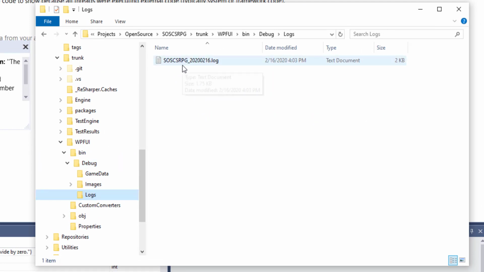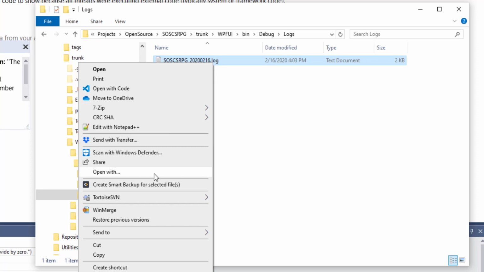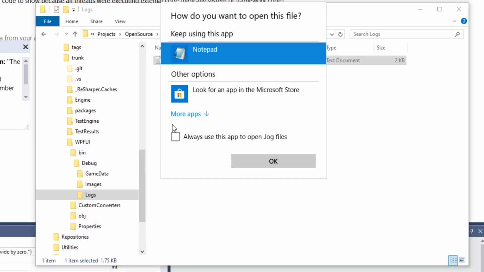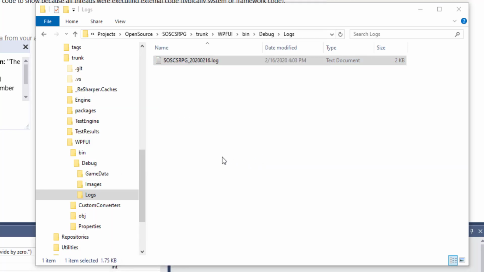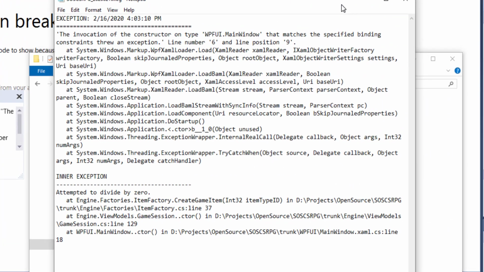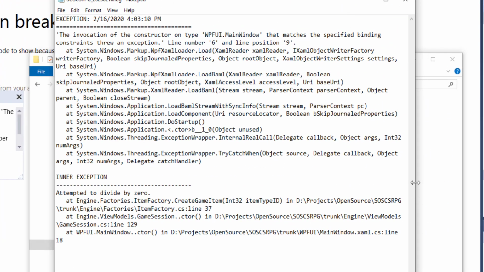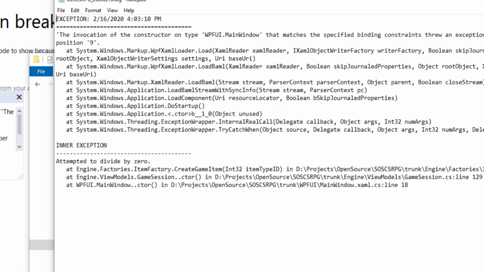And I have this SOS/CS/RPG_20/02/16, since it's 2020 is the year, 02 is the month, 16 is the day, and log. And if I open this with Notepad, here's a log of the error.